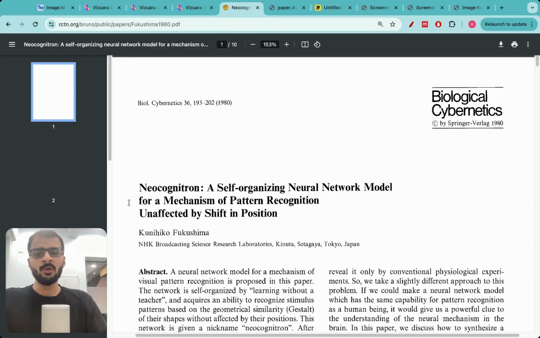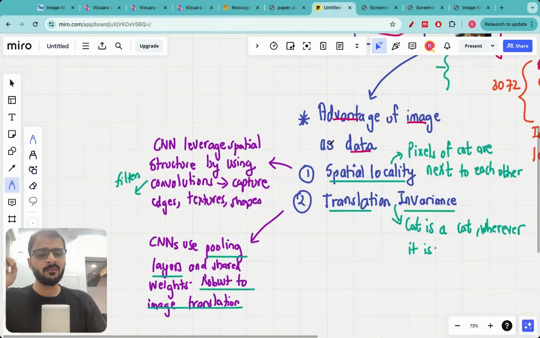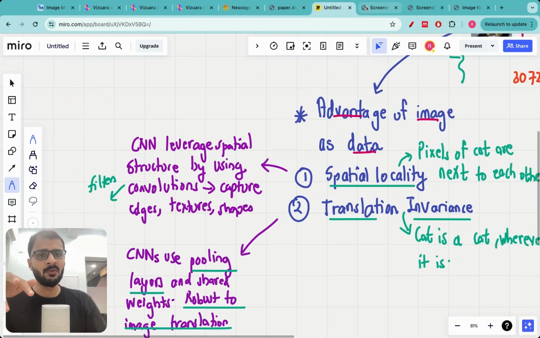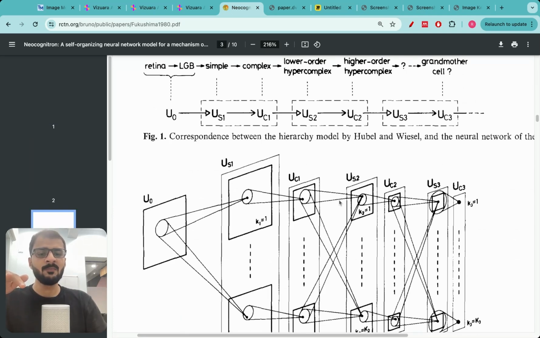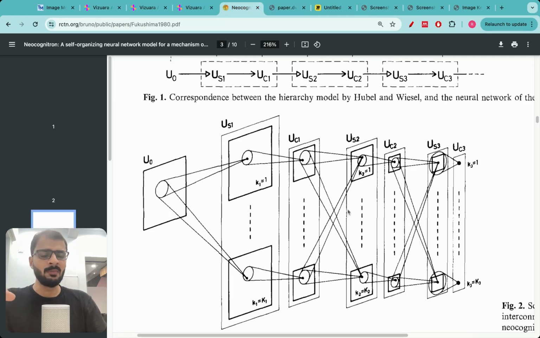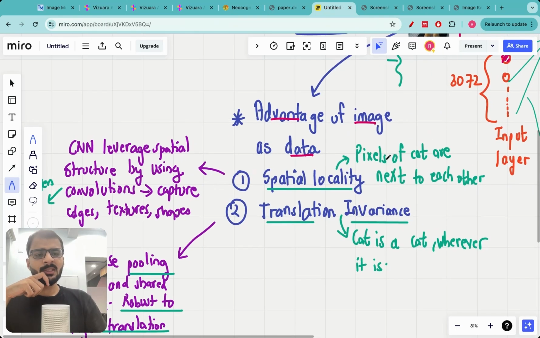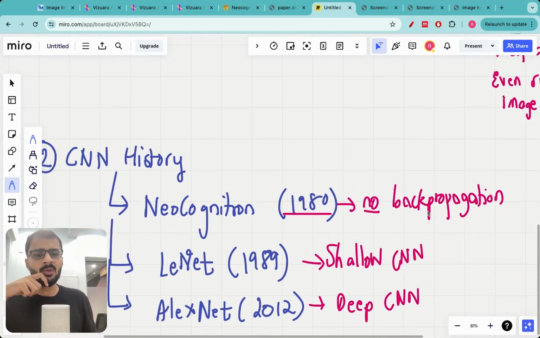This is the paper which was called Neocognitron, a self-organizing neural network model for a mechanism of pattern recognition unaffected by shift in position. See, this is translational invariance. In fact, this paper exploited both of these properties, spatial locality and translational invariance, and they proposed a CNN architecture which looked like this. Here, you see, it does look like modern CNN architecture. So, what I showed you earlier, this architecture looks very similar to what has been proposed in the paper. However, this was in 1980, and they did not use backpropagation also.